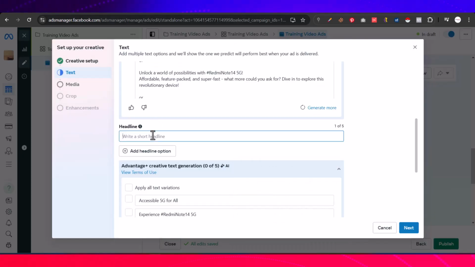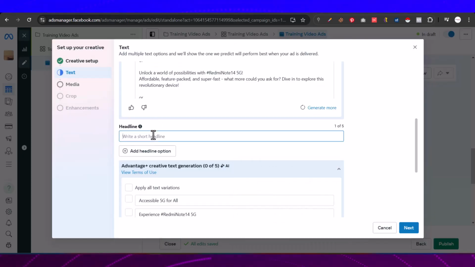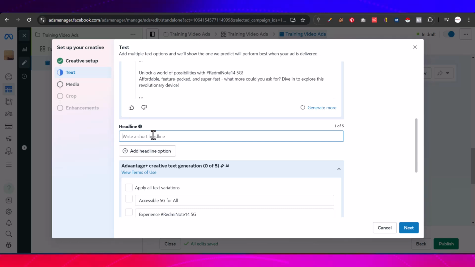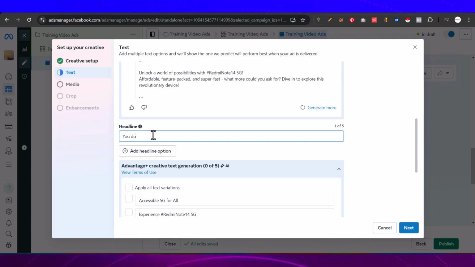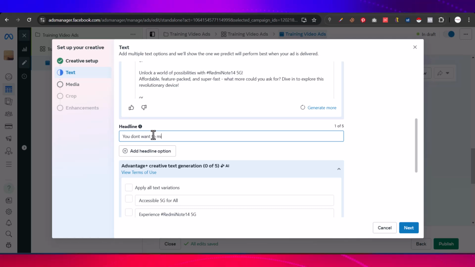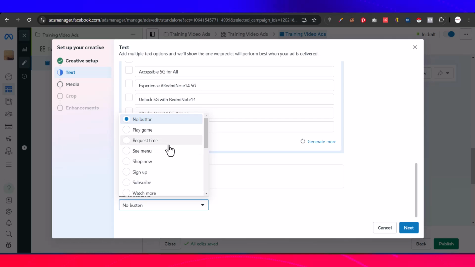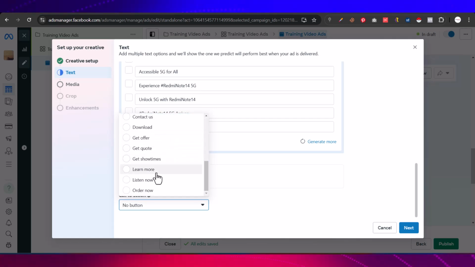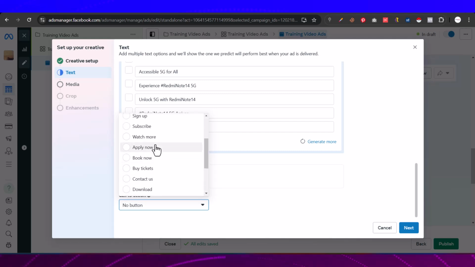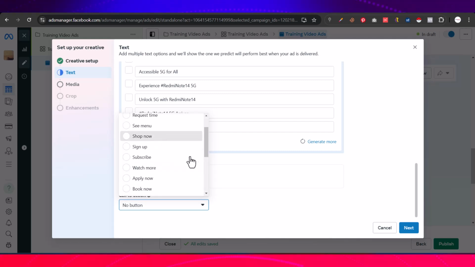So let's say the headline can be, you don't want to miss these new products. You see where the headline will be shown, right? So we have that as our headline, and the description, just look. Then the call to action button. What will be your call to action button? You want them to buy, you want them to shop. So you can look for something like Shop Now. That's the call to action button, right?